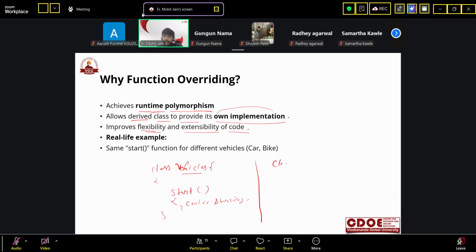So we are creating another class that is car, and that particular class is inheriting the property of vehicle. Public vehicle, and it also has a start function. So the car will start, if it is an electric car, with a button, or you may want to start it with a key. So we have our own flexibility.